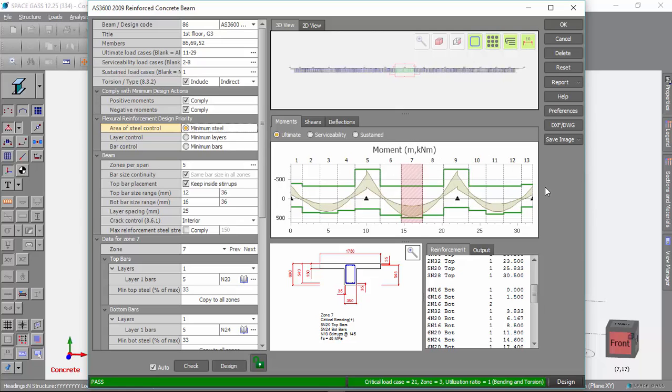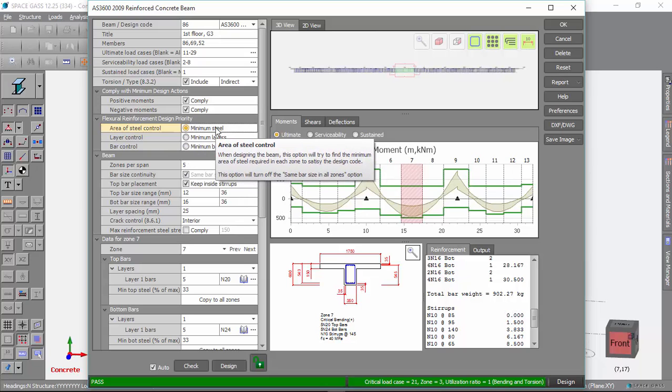But the trade-off of that is that we've now got all sorts of different bar sizes. So if you look down here, you can see we've got N16s, N20s, 32s, a whole mixture of bars in the top and bottom, although we have decreased our total bar weight. So it's a more efficient design, but it's an impractical design, and so I wouldn't recommend using minimum steel unless you've really got a good reason for doing it.